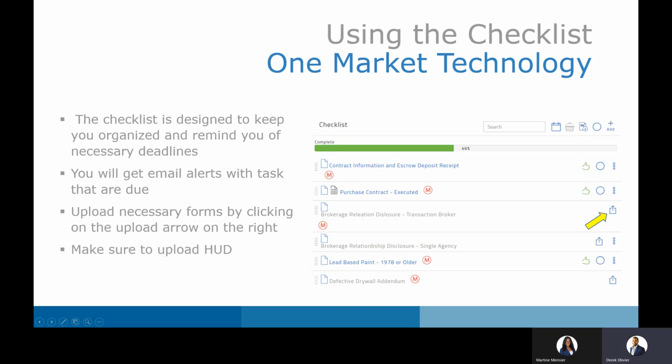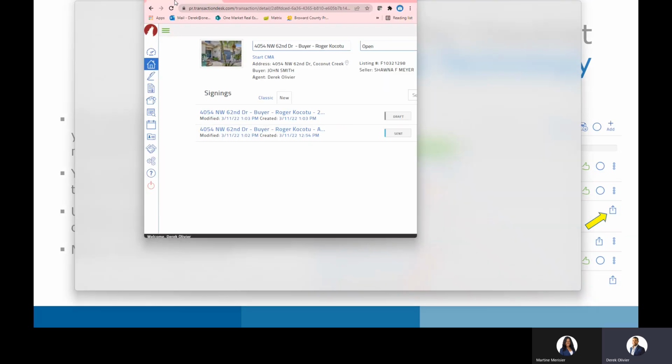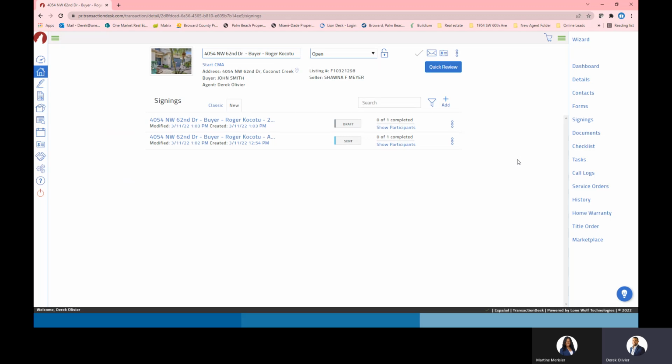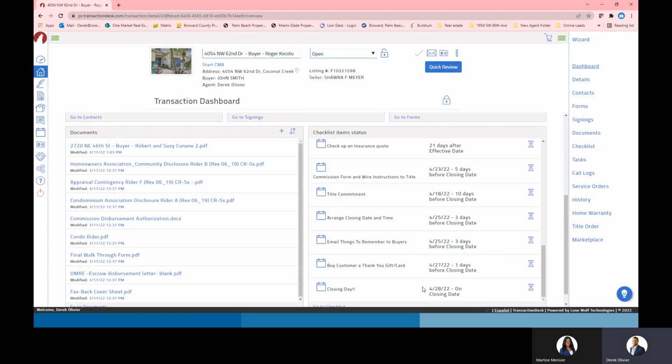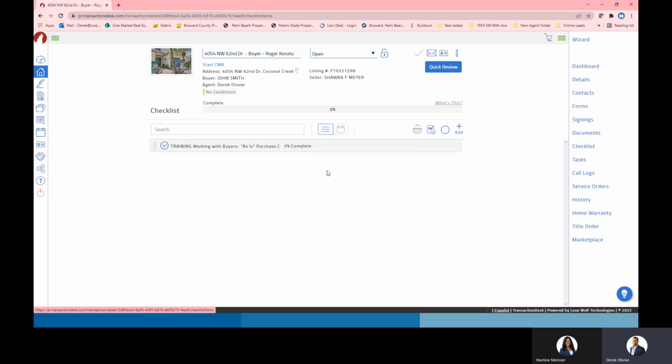And then the bigger thing that you want to do after all that's said and done is go into Transaction Desk and look at your checklist. Your checklist requires you to do some things. If I go back to my dashboard, the checklist is on the bottom right here, right? The checklist needs you to do some things.